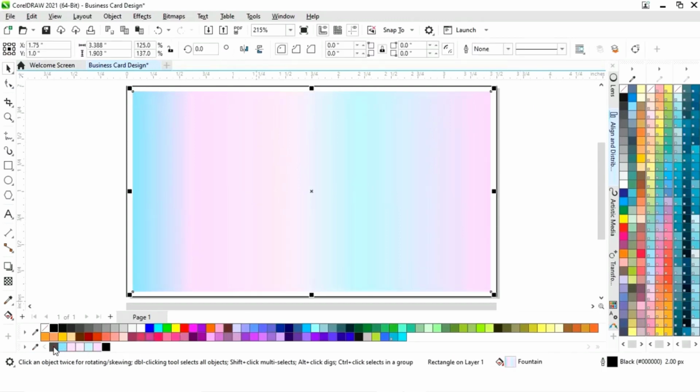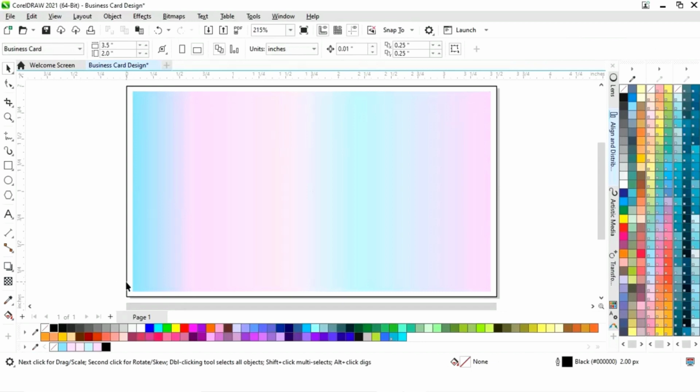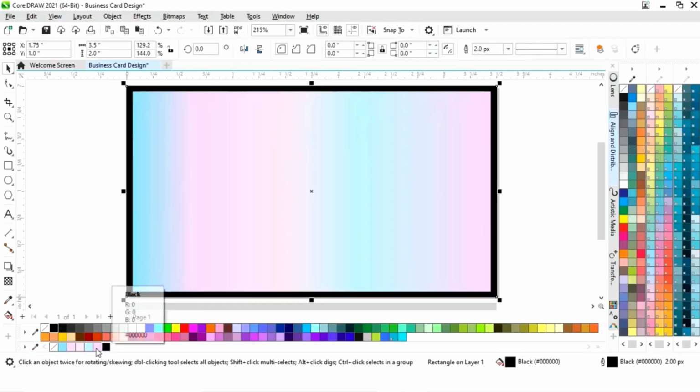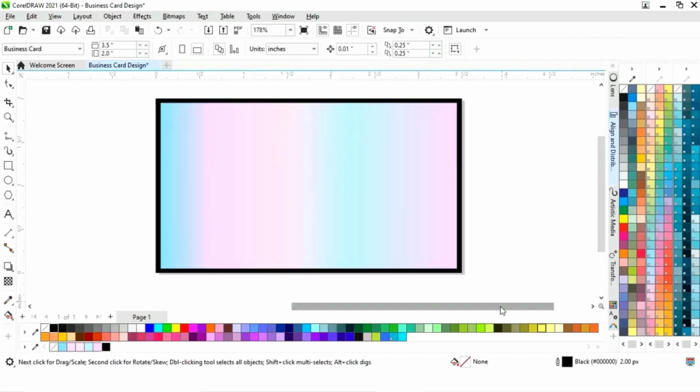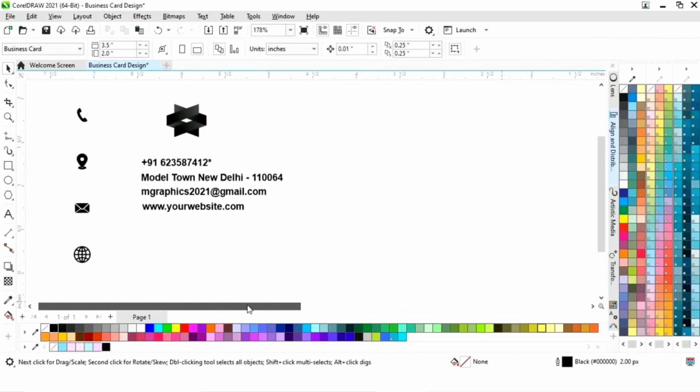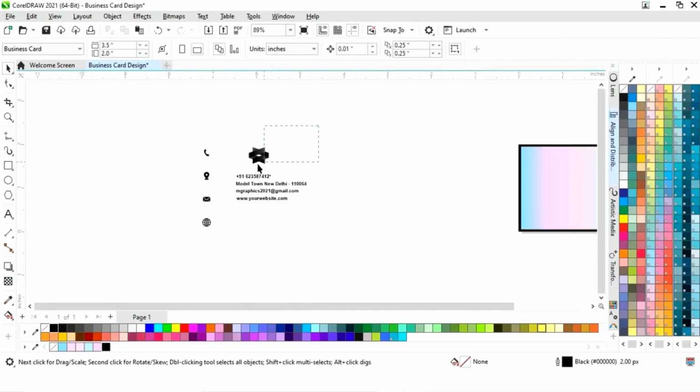Now we will remove the outline of the rectangle by right click. Now we'll select the outer rectangle and we will fill black color and we will remove the outline. Now we have these details. First we will place the logo.